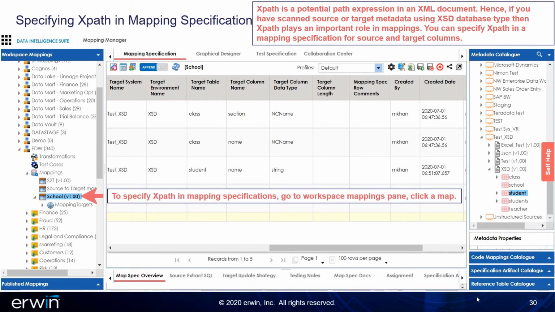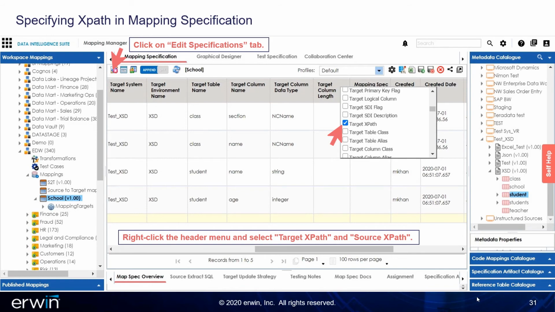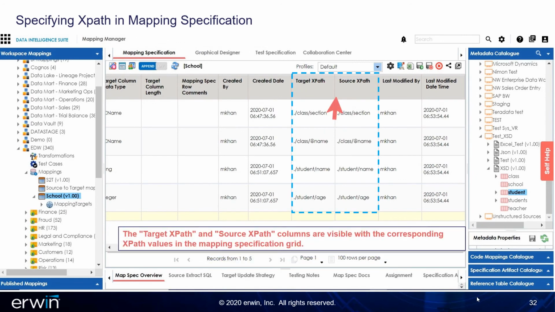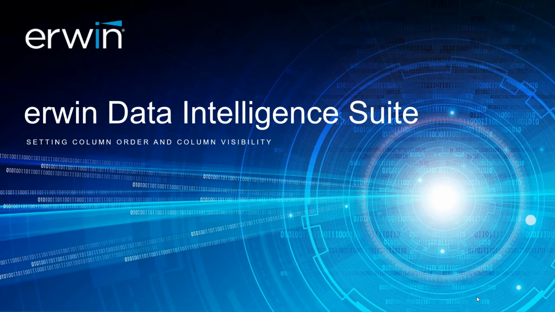To specify XPath in mapping specifications, go to Workspace Mappings pane, click Map. Click on Edit Specifications tab. Right-click the header menu and select Target XPath and Source XPath. The Target XPath and Source XPath columns are visible with the corresponding XPath values in the mapping specification grid. Double-click a cell under Target XPath or Source XPath to enter the required XPath. Click on Save.